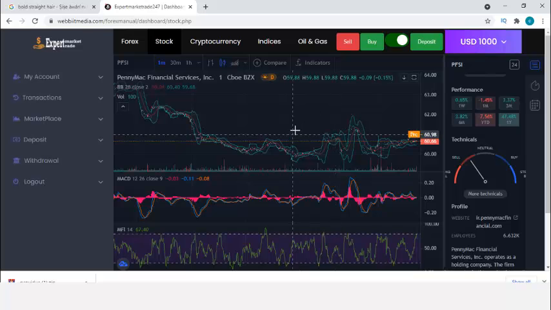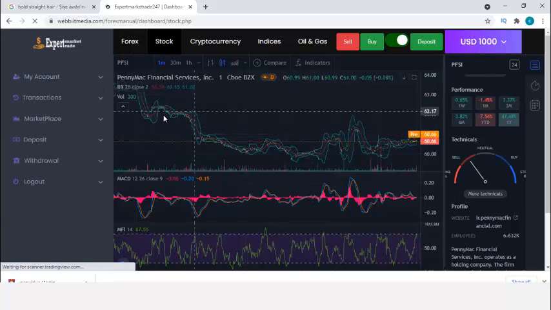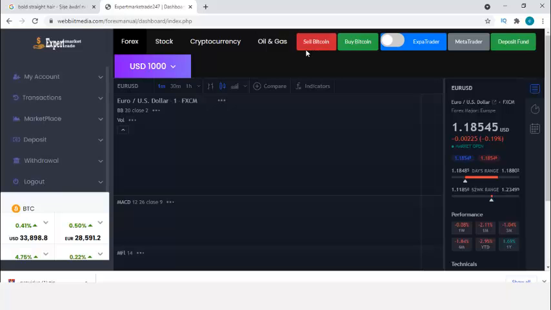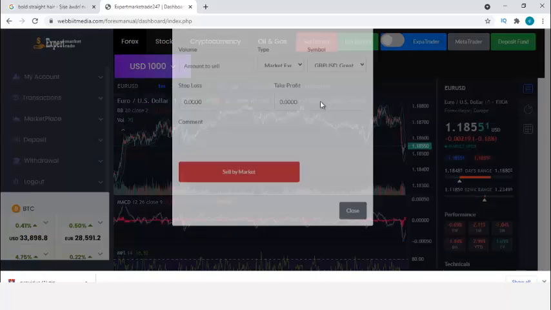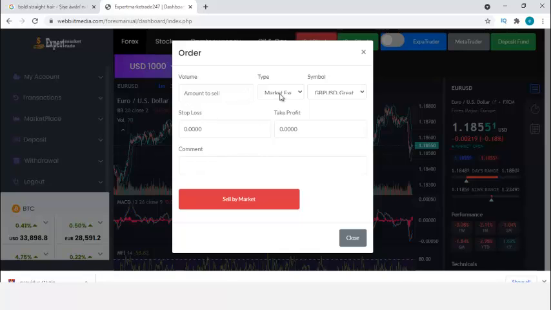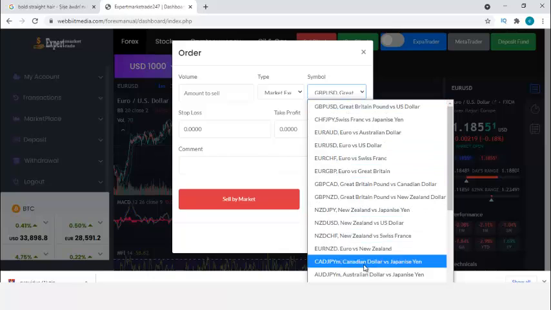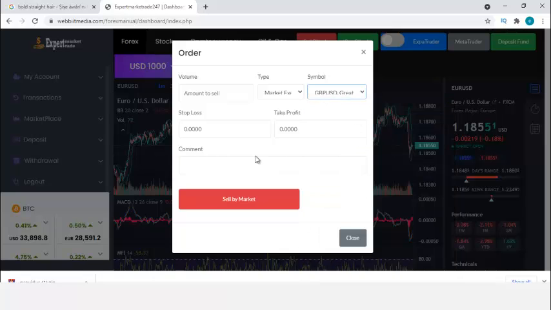This is so awesome. So let's say maybe I want to trade for Forex right now. So I'm about to sell. Which are the market execution options? You don't have to click any of all of these, but I'll just leave it for US dollar.